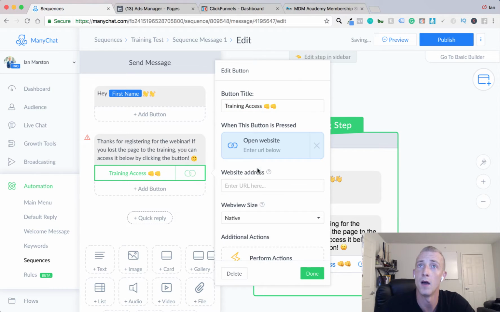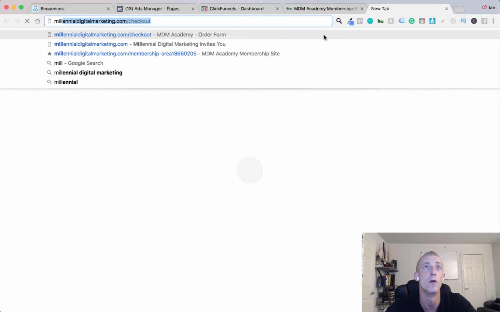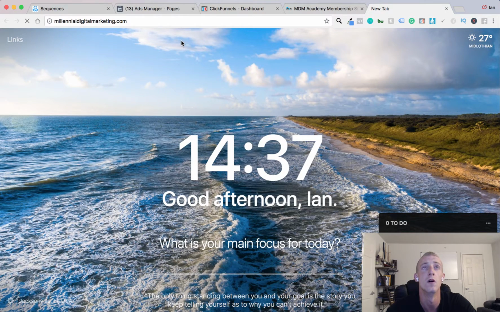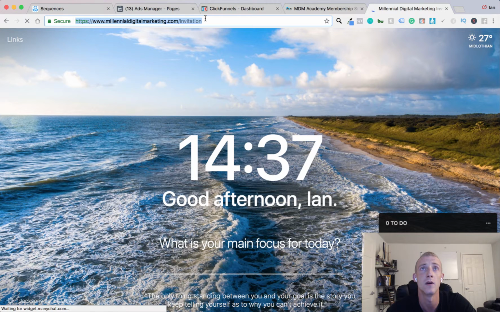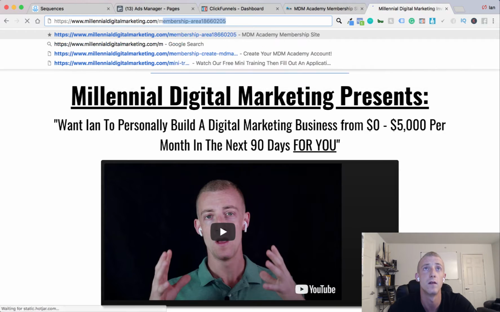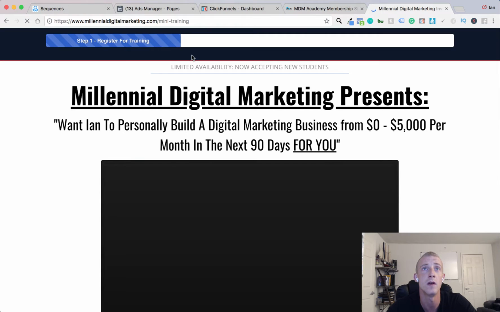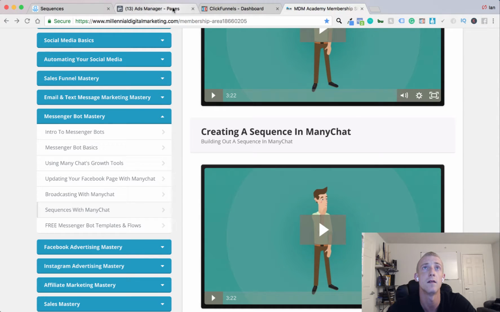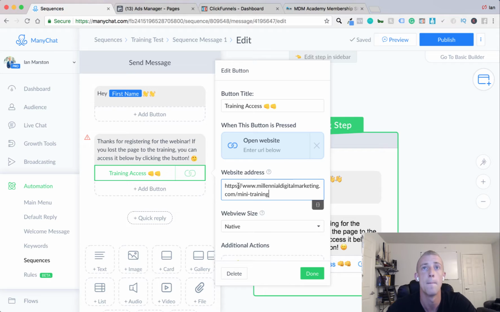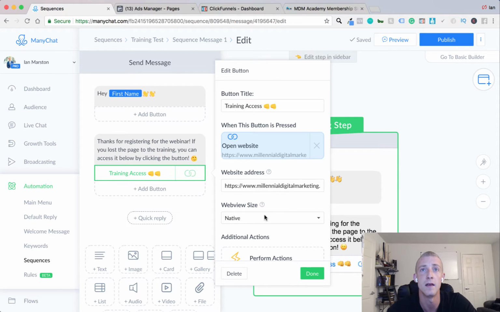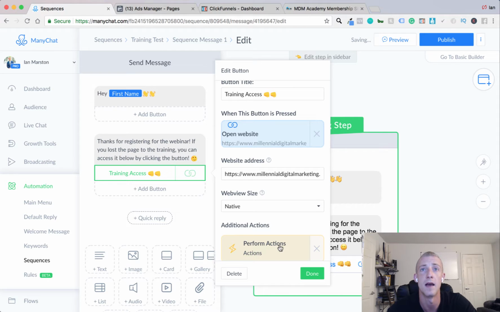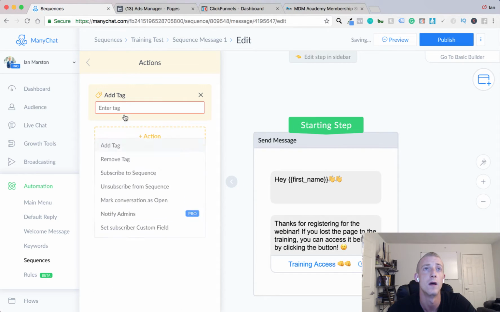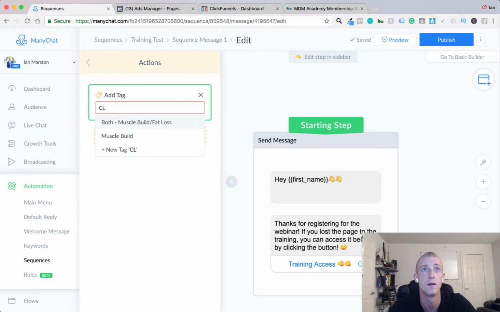And then if I want to give them the website, I'm going to go up here to the website and I'm going to go into loading the page. Once the page is loaded, I don't know why it's not loading. There we go. I'm going to delete this because mini training, boom, and copy that link. I'm going to close that. Go back into here, boom, lock that in, and I'm going to add a tag if I really wanted to. Add tag, clicked.